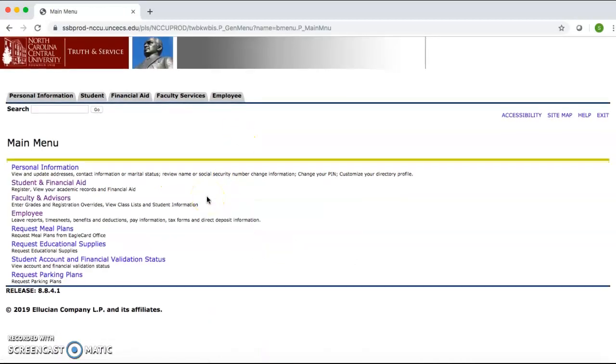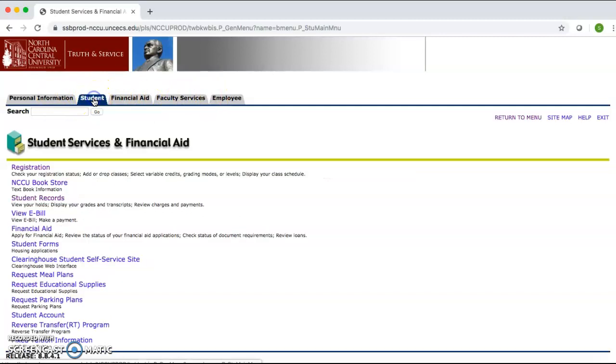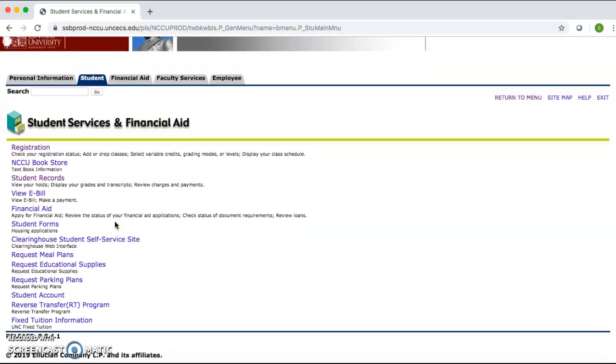Once you get to this screen, you'll have a variety of tabs here. You'll want to click on the Student tab. So once you get to the Student tab, you'll see a screen like this. This is a very important screen, as you can see the variety of different options it has listed here. Specifically to view your holds, you want to click on Student Records.